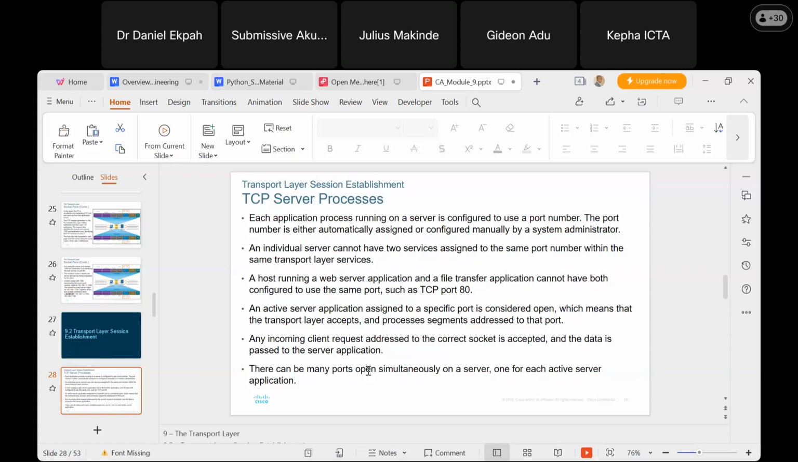An active server application assigned to a specific port is also considered open, which means that the transport layer accepts and processes segments addressed to that port. Any incoming client request addressed to the correct socket is accepted and the data is processed by the server application. Remember, what we're saying in summary is that your system will always open new port numbers, especially for the different sections. Like in this case, TCP port 80 is for your HTTP. That means that is the service you keep providing as long as it comes to port 80. There can be many ports open simultaneously on the server, one for each active server application. Each of those ports was actually built for a particular application or service.